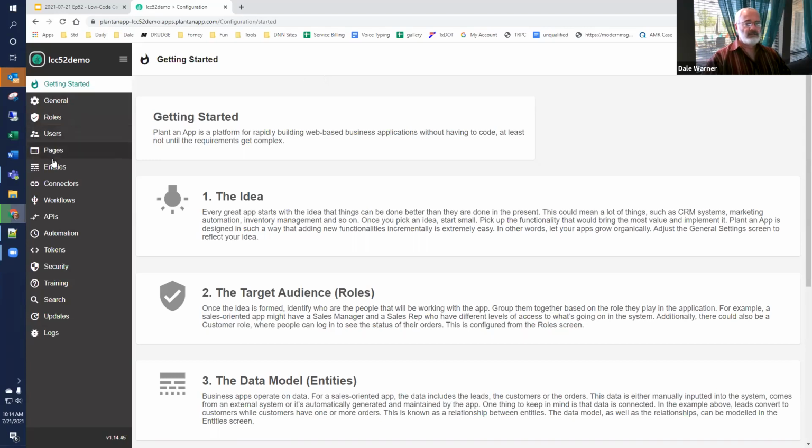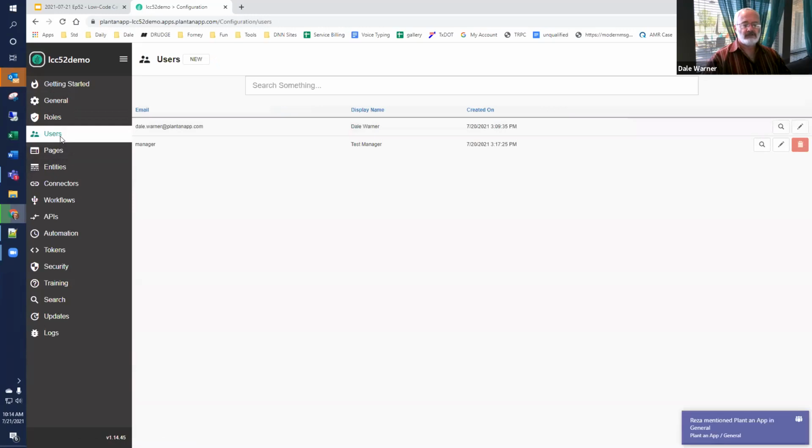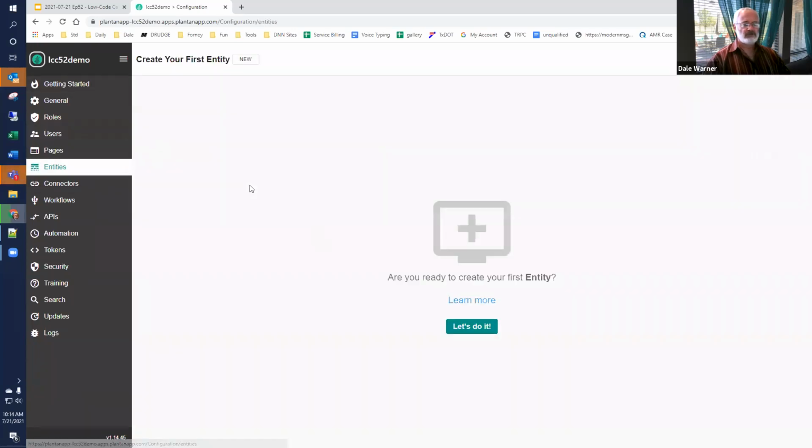So as I mentioned, the only setup I've done in this environment is that we have Plankton app version 1.14, the stable version, the most recent released version of our product, and we have a manager set up as a manager. And so here we go. Let's get started.